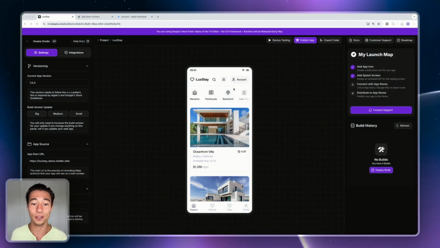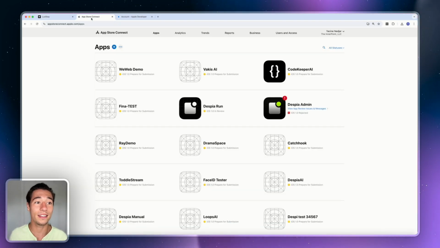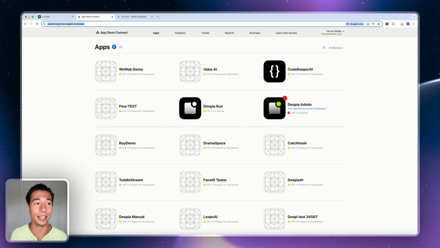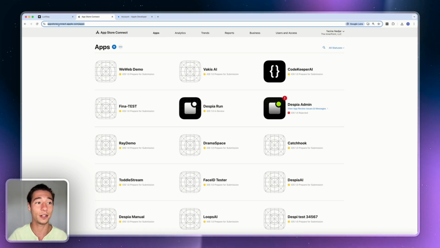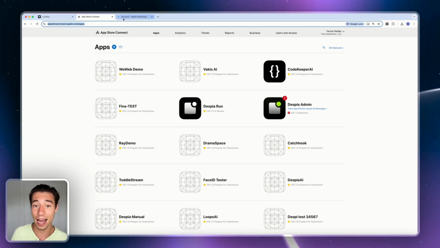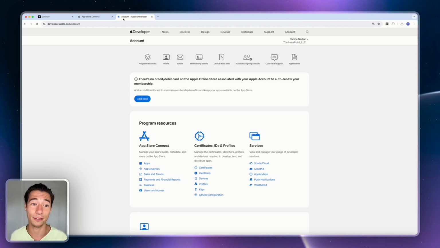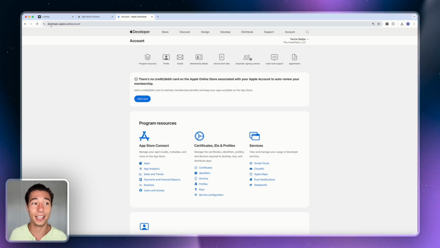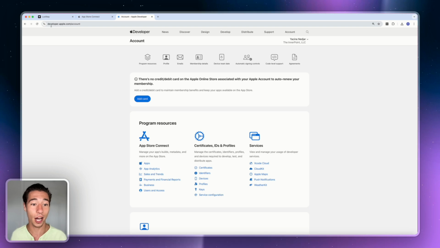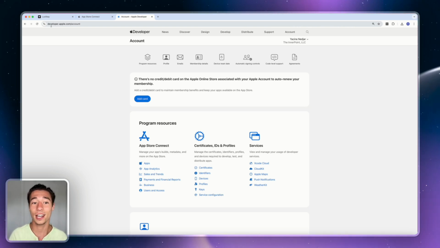So let's go through that process of getting this on App Store Connect. First of all, we need to go to App Store Connect, and you want to make sure that you have an Apple developer account for that. I already have one here. There you go. So let's open App Store Connect under appstoreconnect.apple.com. And then we also want to have another tab open, logged in with the same Apple developer account, on the site developer.apple.com.